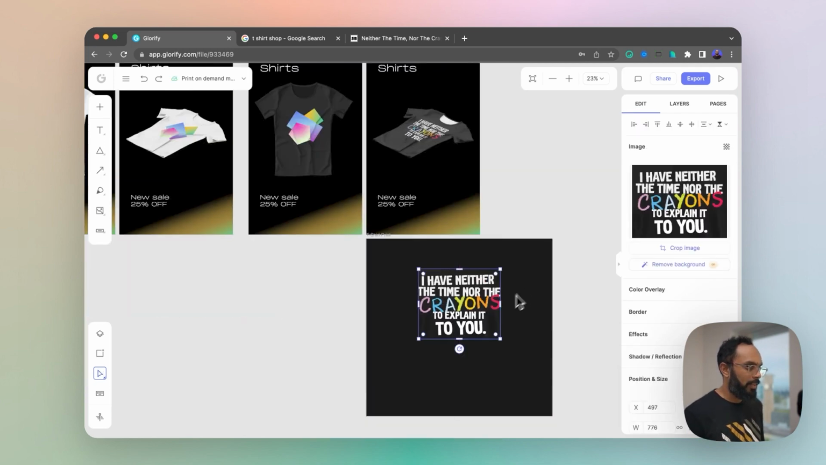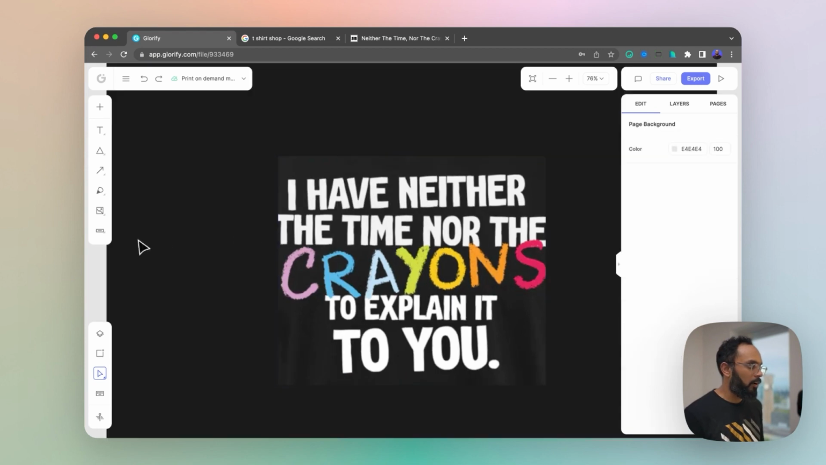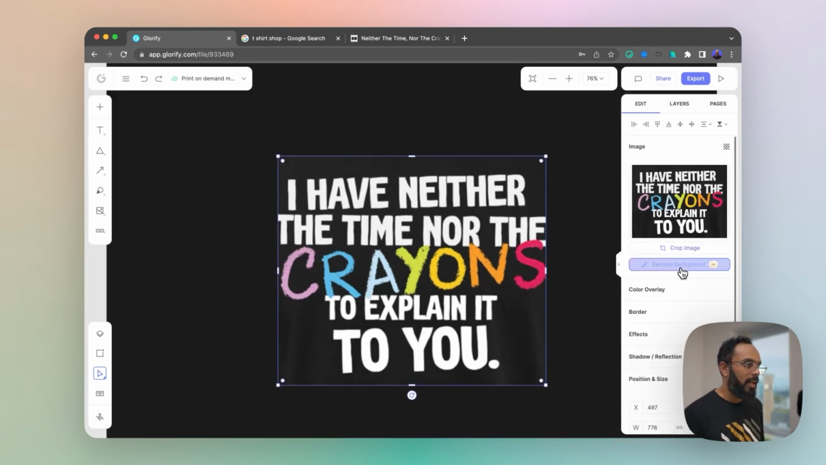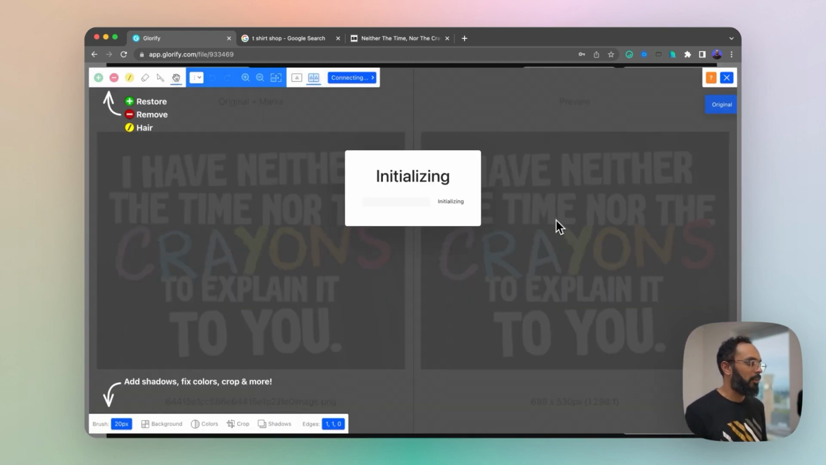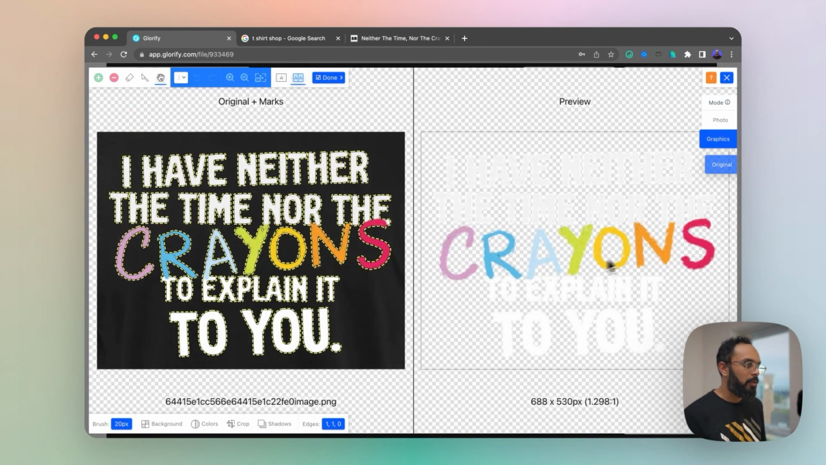The other thing we could do is there's a little bit of this background, as you can see on this image, that's not good. So we'll go ahead and click the remove background tool to remove the background. Hopefully it does a very clean job. Let's have a look. Yeah, beautifully done.